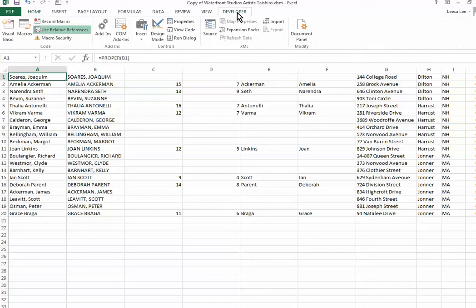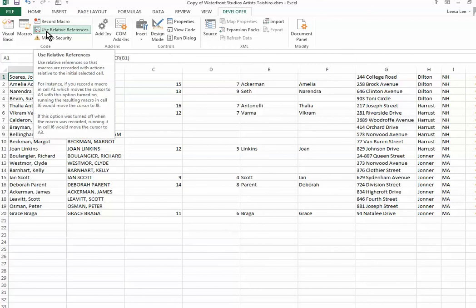All right, on to the Developer tab. The first thing that we want to check and make sure that we have selected is Use Relative References. That will need to be green or colored so that you know you've got that turned on. This is going to help so that when you're recording, it will actually record the cell that you have moved to instead of just moving over 3 cells, for example. So you want relative references turned on.